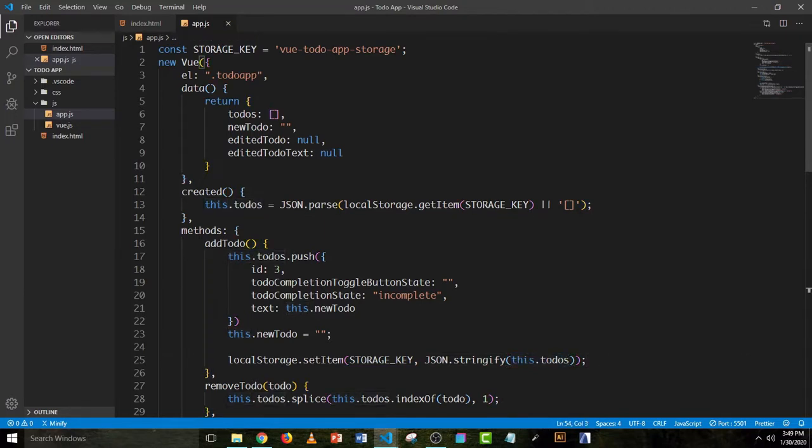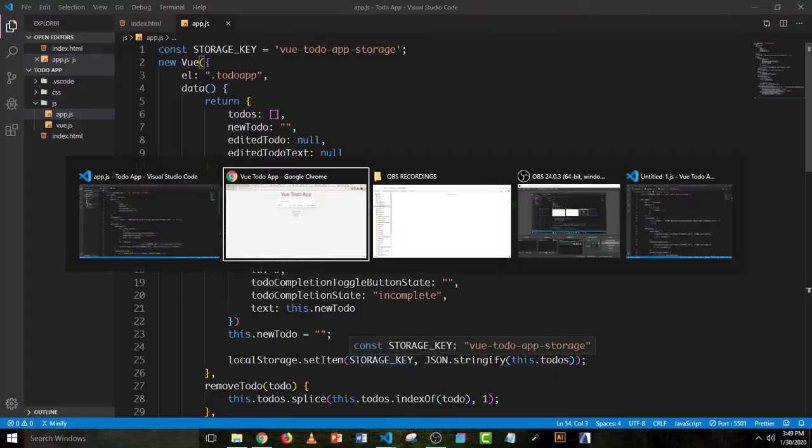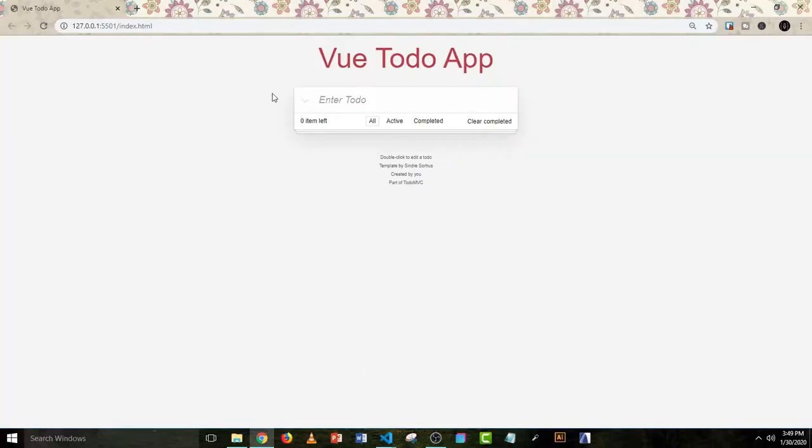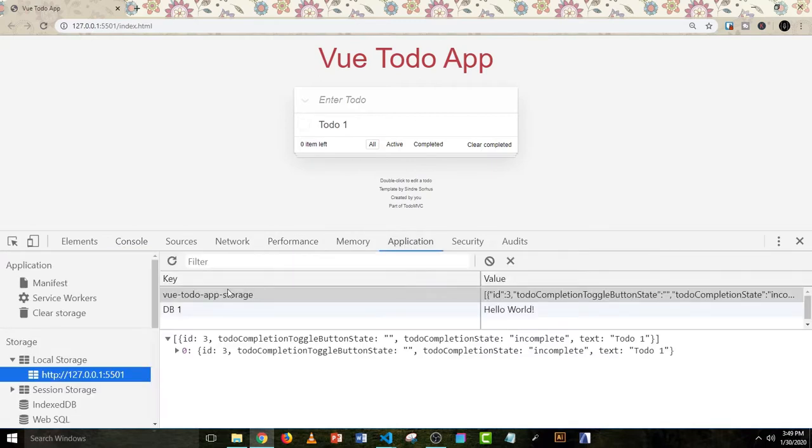So let's save all this, and then let's go back to our application, reload it, and let's add a to-do item. So to do 1, hit enter, and now let's hit on the reload button, and we can see that still our to-dos item is there, and that is because this particular item has been stored in local storage. So let's hit on F12 to confirm this. Go to application, and we can see that now we have our Vue to do app storage key, and the value is the to-dos array.